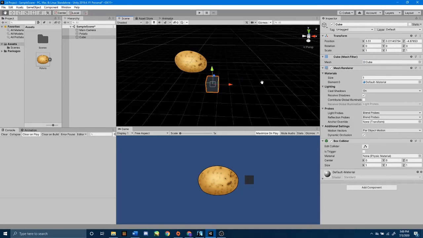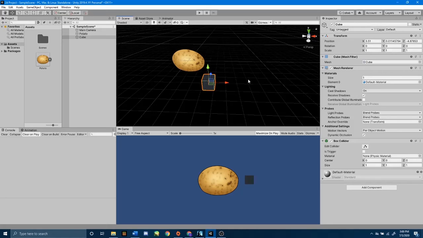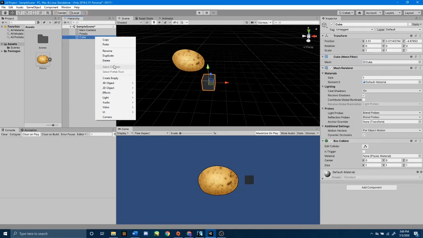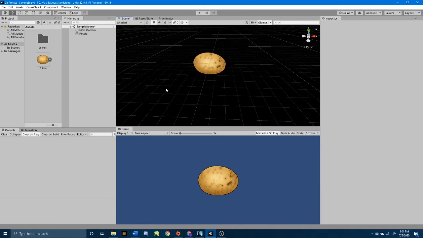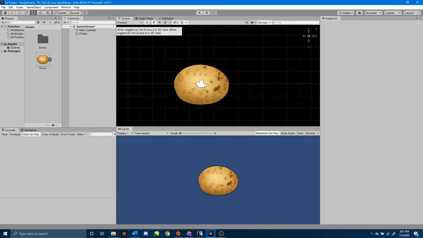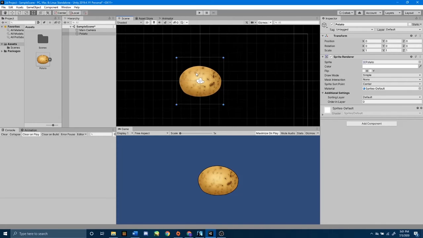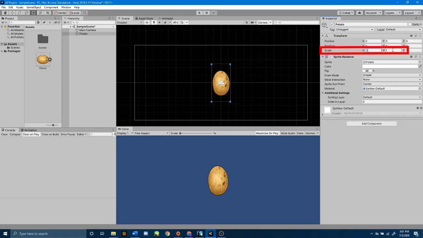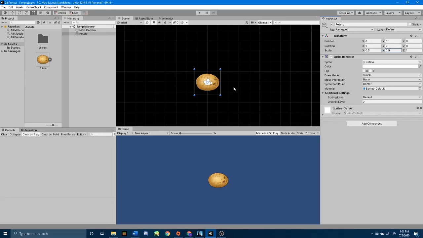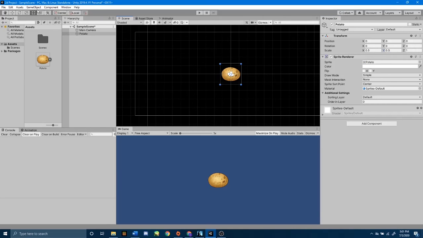And with that, you can scale and do anything to the 3D object as you would in a 3D project. I'm going to right-click my cube and delete it from my scene. Now I'm going to toggle back on a 2D view. And let's scale down our potato by making the X, Y axes 0.5 in its scale. And then I'm going to move my potato sprite up.